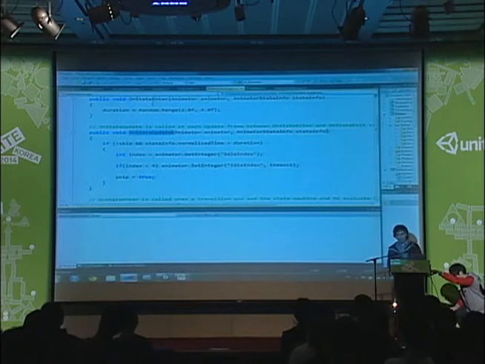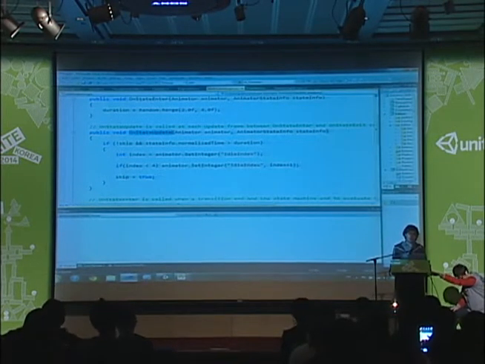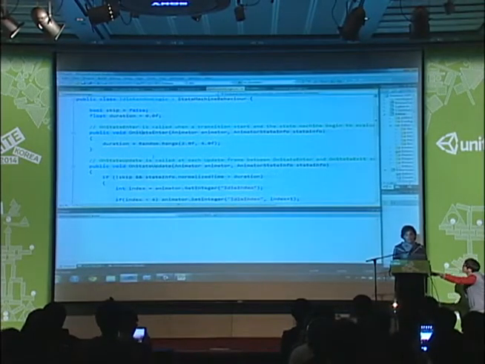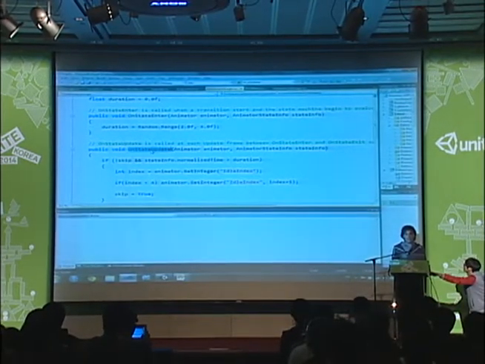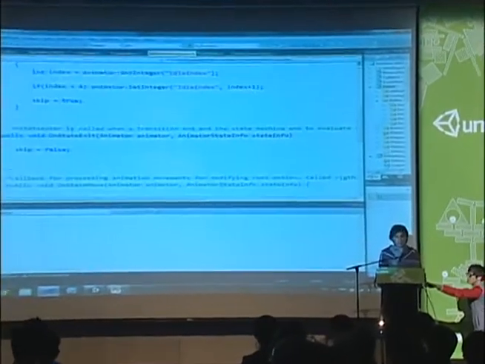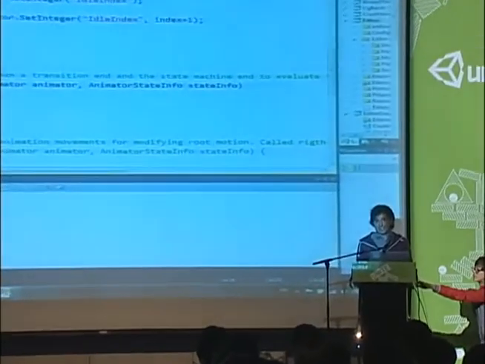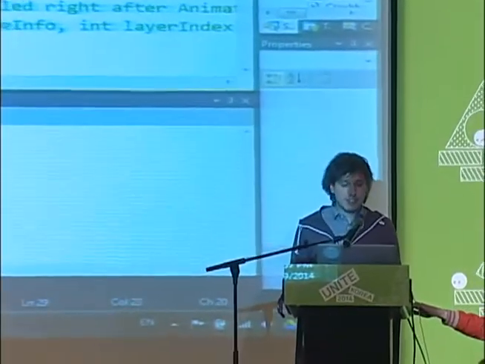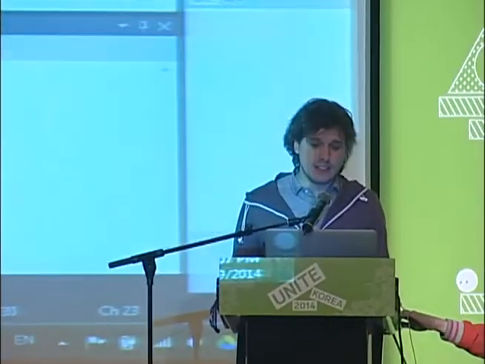As I was saying, we are looking at a state machine behavior where you can implement five callbacks. The first one is onStateEnter, which is called when you enter the state. There's the onStateUpdate that is done at every frame. There's the onStateExit that is done at the end when you exit a state. And then there's two other ones, which are the onStateMove and the onStateIK. The onStateMove is used when you want to tweak the root motion of your animator.